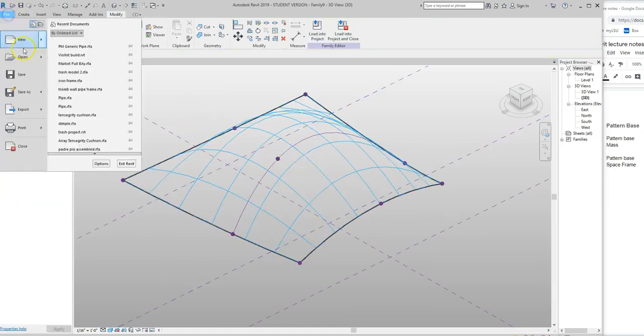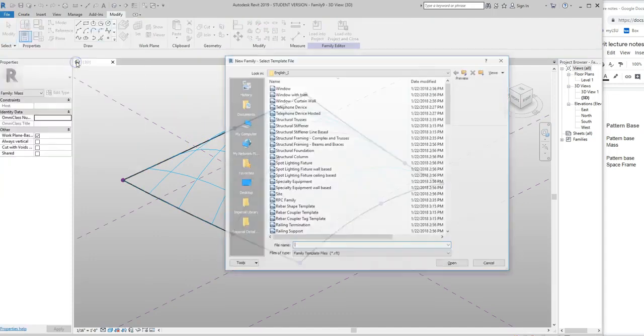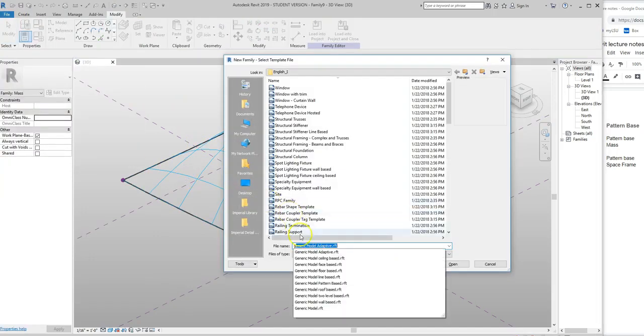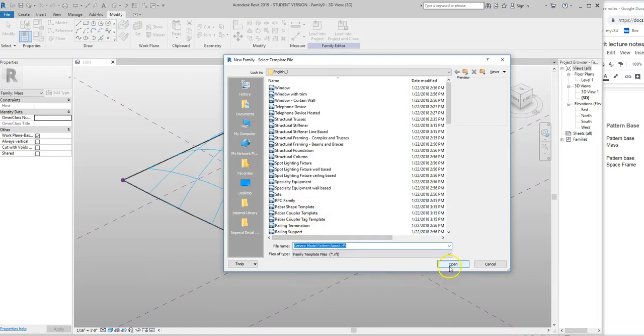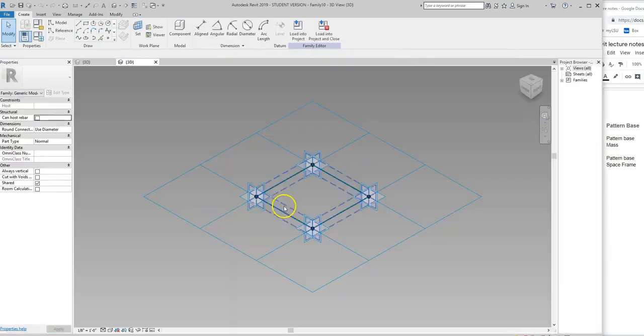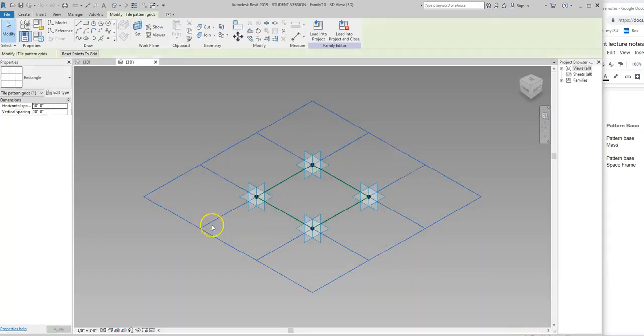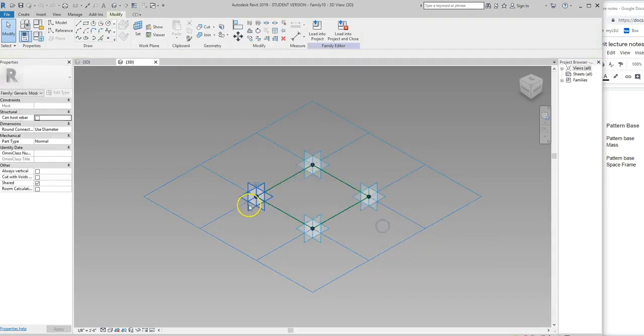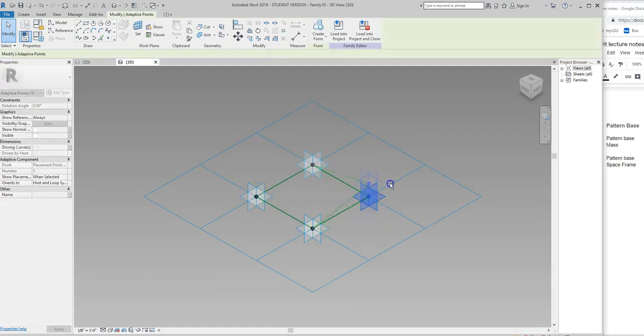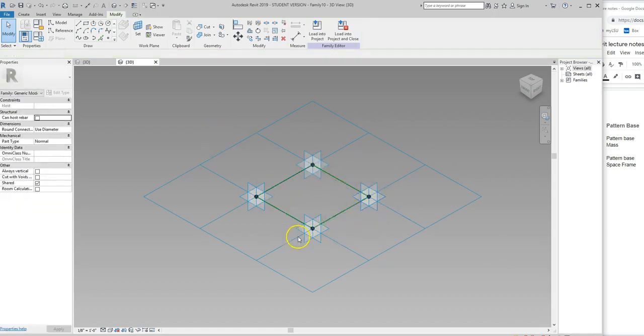So now we're going to say File, New, Family. I'm going to hit G, but instead of doing generic model adaptive, I'm going to come down to generic model pattern base. All right, so what we have here is some parameters already set up. This is the pattern that's sitting here. It has a reference line going between 4 points, and these points are stuck at the nexus of these grids, so they can't go left and right. They can only go up and down. And that's what makes this the pattern base.